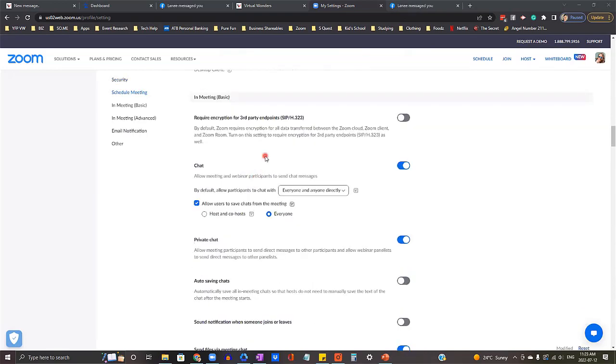So in meeting, this is whether it's a scheduled meeting or not a scheduled meeting. What do you want to allow? I don't worry about third-party encryption, because of the type of meetings that we do, it's usually not necessary unless you're doing much larger scale meetings that are going to be more public. I wouldn't worry too much about it yet.